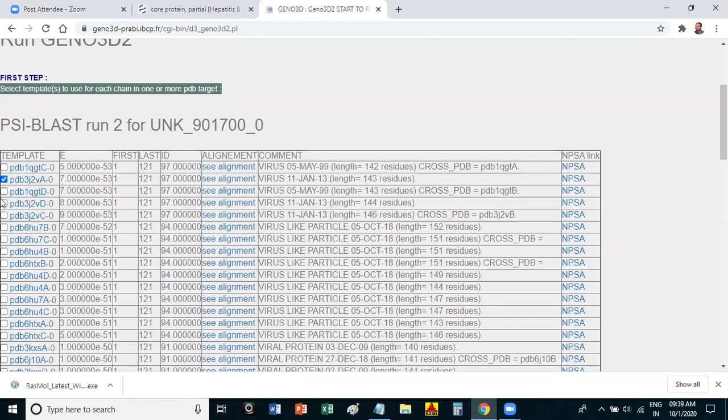For example, I have selected this sequence, then this sequence, and a 94% sequence identity sequence. These three sequences I have selected. Is this clear? I have selected just three sequences. Now what will it do? These three sequences, whatever I have selected, will be used to see the similarity of any protein structure present in PDB.